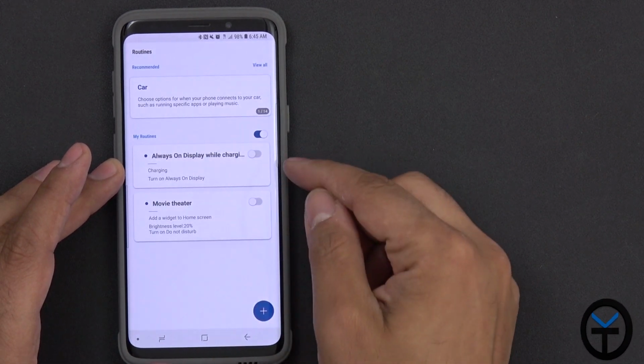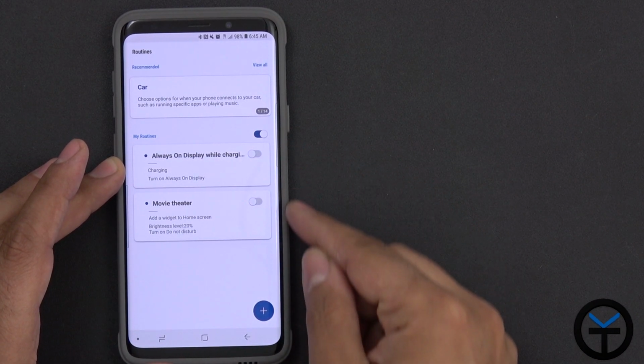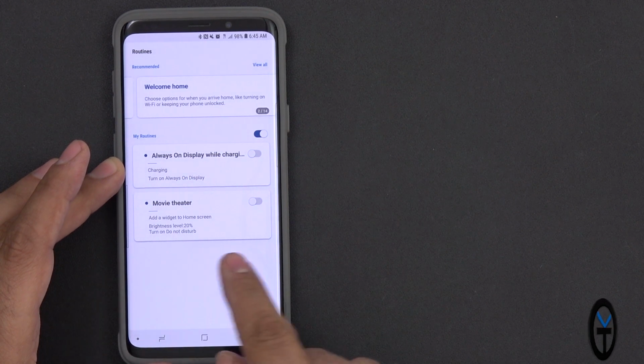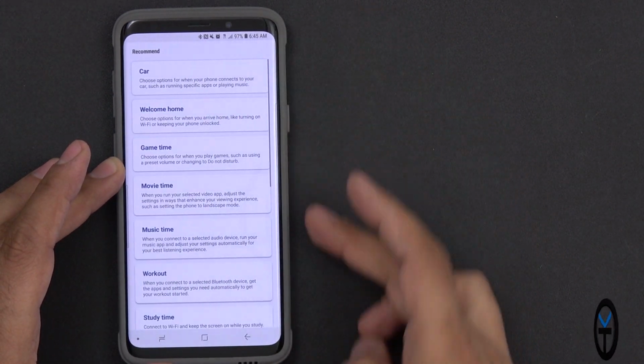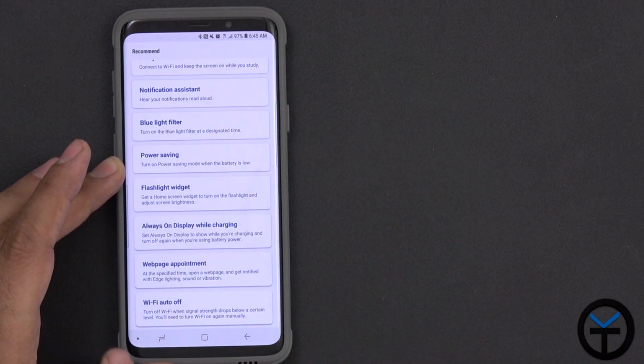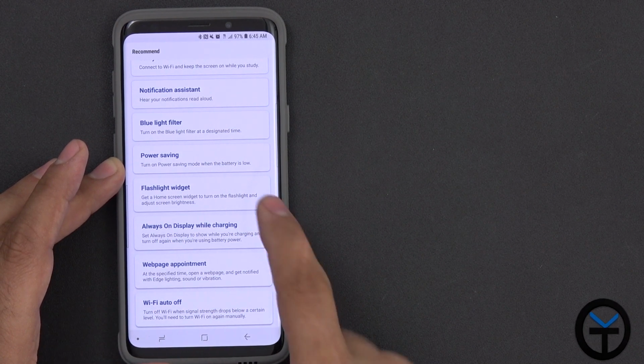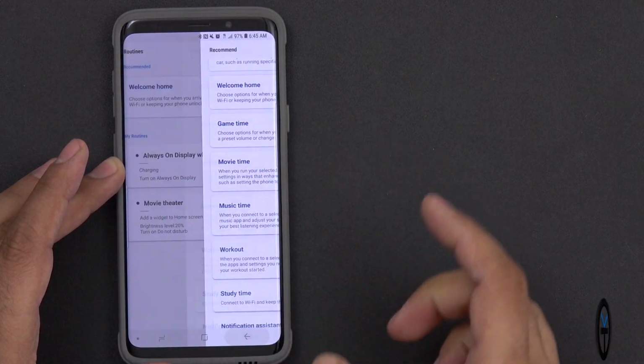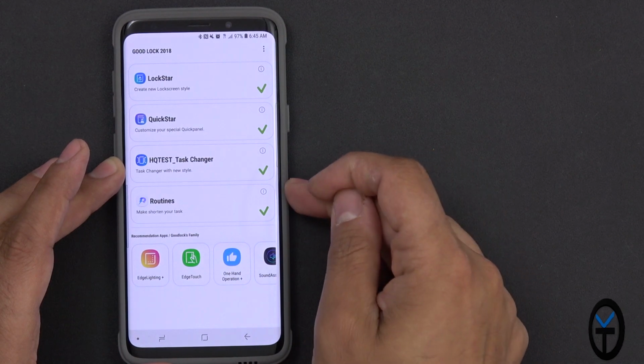Really cool, and they give you a couple of them, like the Always On Display when it's charging, and then of course Movie Theater, which basically changes the brightness level. And of course you can just say view all. There are different options that you have built in, Wi-Fi auto off, web page appointment, all of those things. Really nice, and it's very simple. You just have to install it.